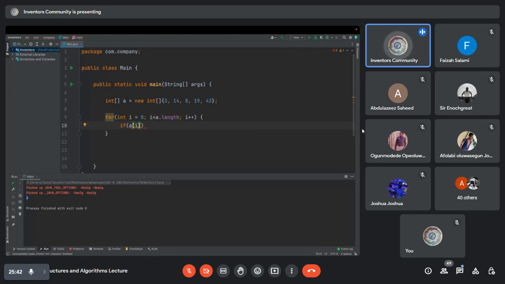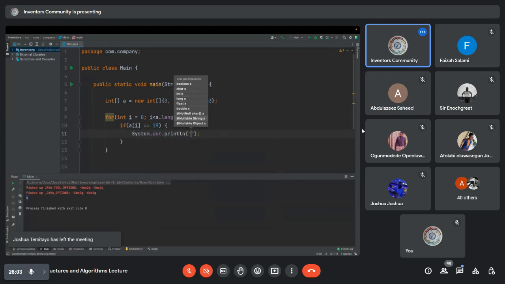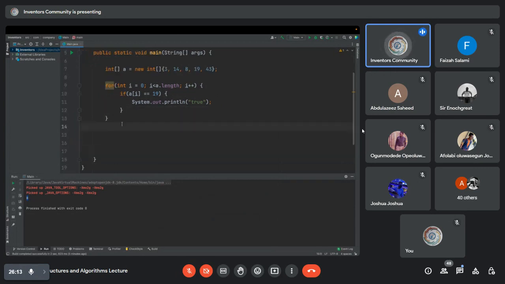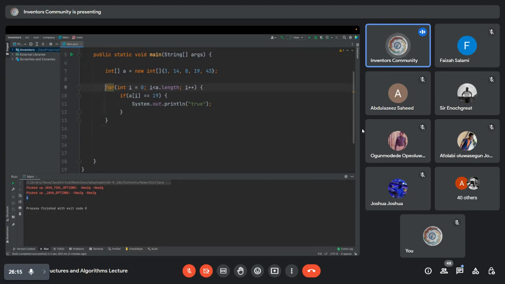We're just trying to search if an element is present in this array. Let's try to search if 19 is present in this array, for instance. If it is present, let's just display true. If it is not, we display false. So if a at i equals 19, because we're trying to look for 19, it should display true. And if at the end of the day it doesn't display true, return false.